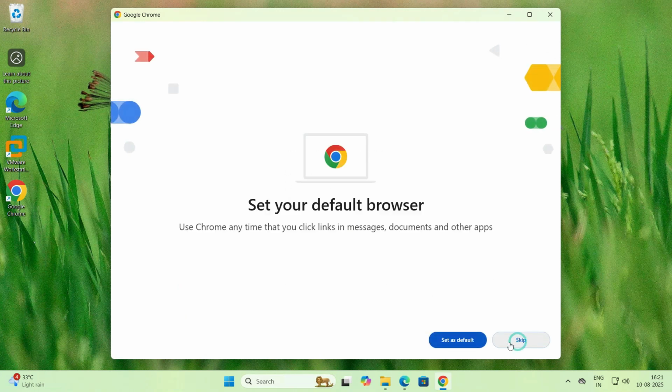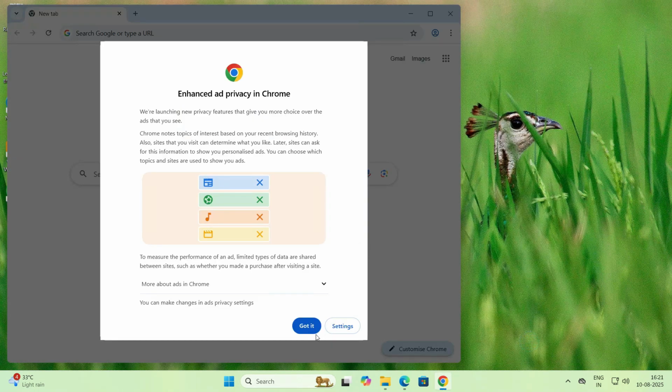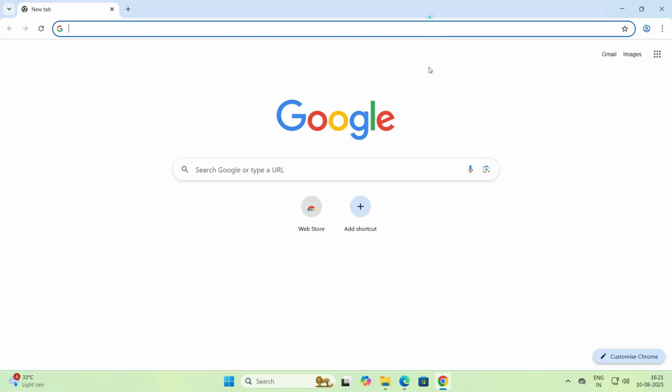I don't want to sign in. I just don't want to make it default. If you want to make it default, you can do it. So skip it. Got it. Now you can see we have installed Chrome browser successfully.